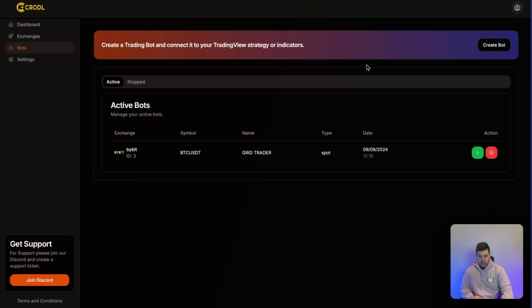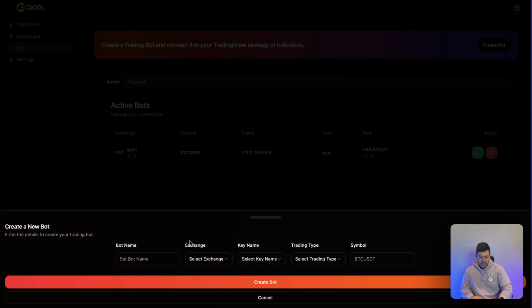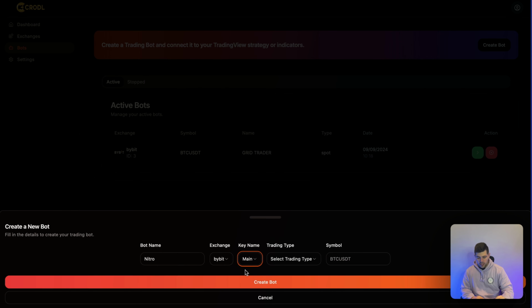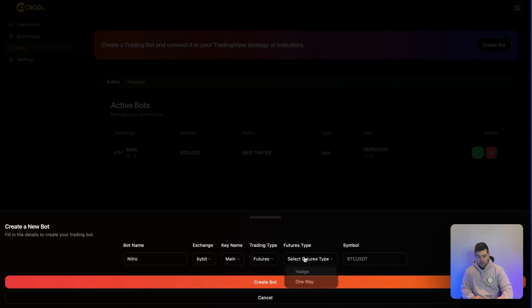So on the board, you'll see we can create a new one, and we're going to call this Nitro, since that's the indicator we're using. And also for this example, I'll be using Bybit. We can select the key we have connected, and then we're going to be selecting futures, and we should get this pop-up. Now it's important that your futures type matches the one on Bybit.